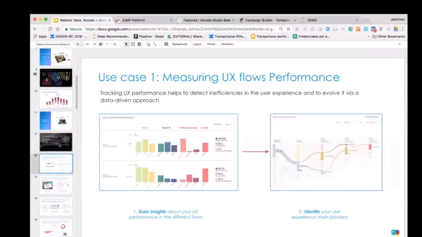Measuring UX flows performance. There is a way now to really gather data from a lot of UX data points that are happening across the different multi-screen apps that the video services have available nowadays, and try to get a sense of which are the different flows and the different paths that are working better and which are the paths that are not, and really go deeper, understand what is happening.